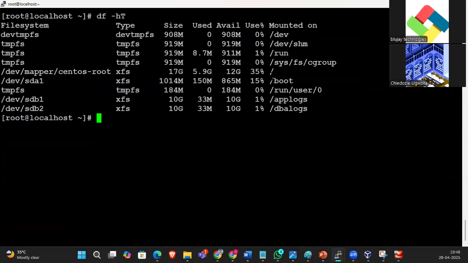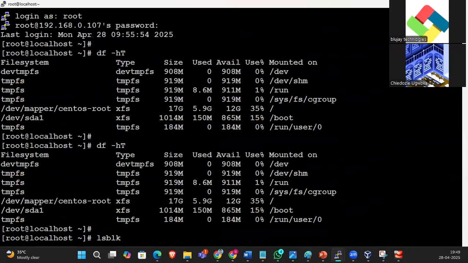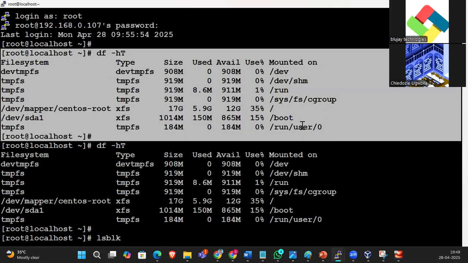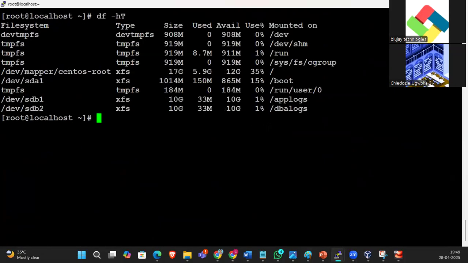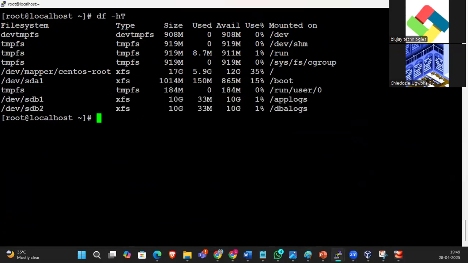df -hT. So what is that, guys? Before, it was not showing the app_logs and dba_logs sdb partitions. Now you see, it is showing, using df -hT. Understood?